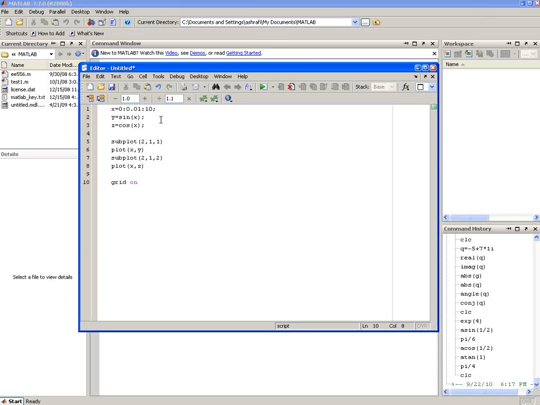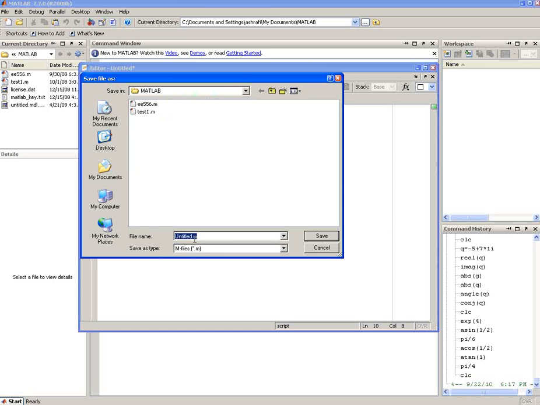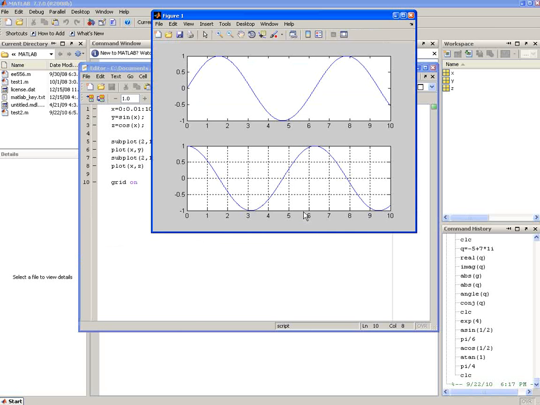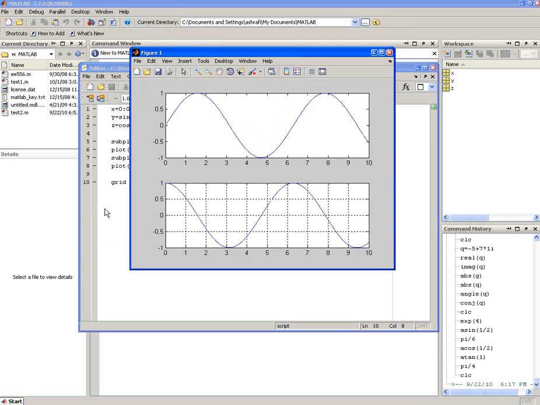You have to save it first. So you can save it as a Matlab file. I'm going to call it test2, and it's going to be saved in your current directory, which is specified here. You can change the current directory whenever you want. Now the program is saved. You can run the program. Now you can see that we have two graphs, and on the second one the grid is on.